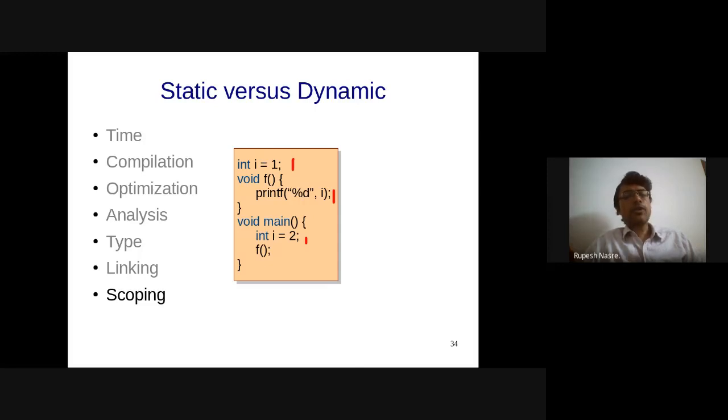If f gets called from some other function also, then the compiler will not be able to figure out which I it is referring to. It is deferred till runtime because different functions might call f, and therefore the value of I will be different in different contexts. So the compiler will not be able to figure that out. We will require the runtime execution environment to figure out what the dynamic scope of a particular variable is, and that is called dynamic scoping.